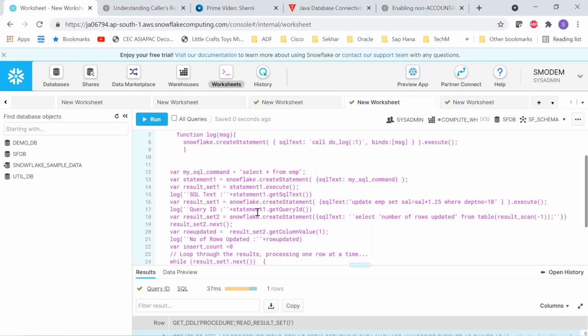Okay. Statement1.getQueryId gives me the query ID of the previous SQL statement that I executed. And if I want to see how many records have been updated, we use select star from table of result scan and pass -1 or the query ID of the update statement, which gives the number of records, right? This is an interview question people normally ask: how do you identify how many records have been updated?